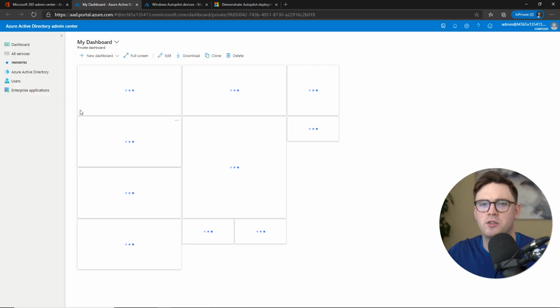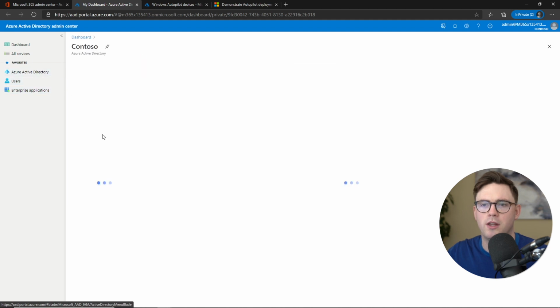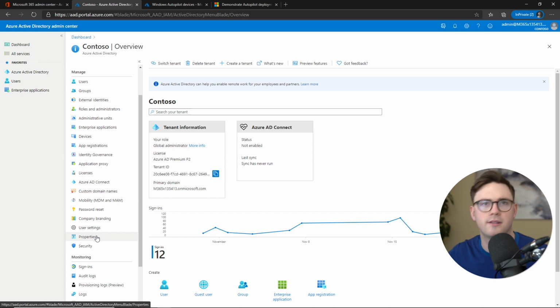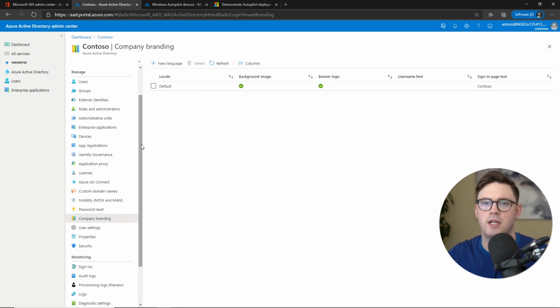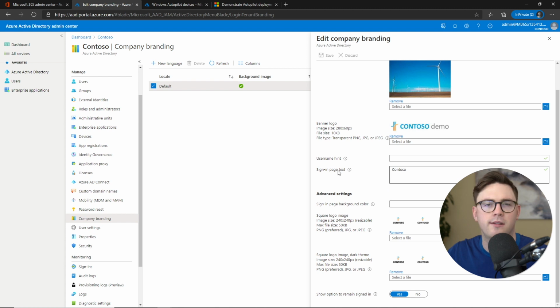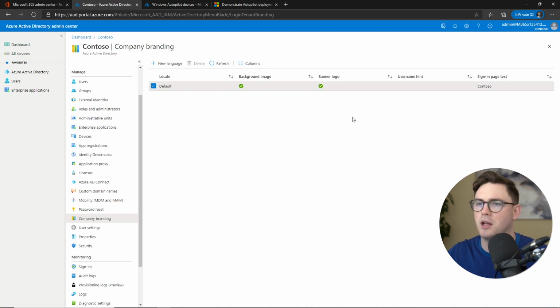And from Azure Active Directory, you want to make sure that your company branding is set up. These are the things that people are going to see when they start signing in with their credentials. They're going to see this. So in Azure Active Directory, now company branding. And if you haven't set this up, just go ahead and do so. Give yourself an image in the background, a banner logo, sign-in page text, all that kind of jazz. In this video, we're not going to dive deep into this. Just want to let you know you are going to want to set up your company branding.